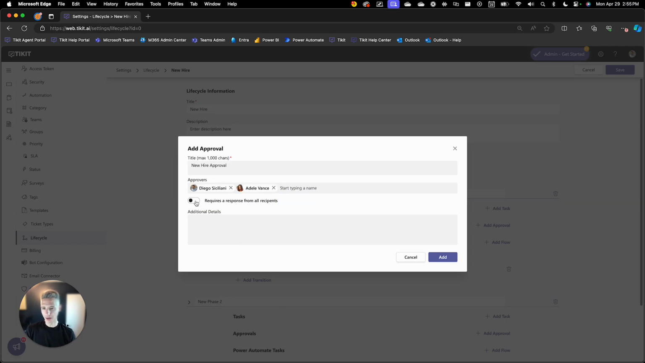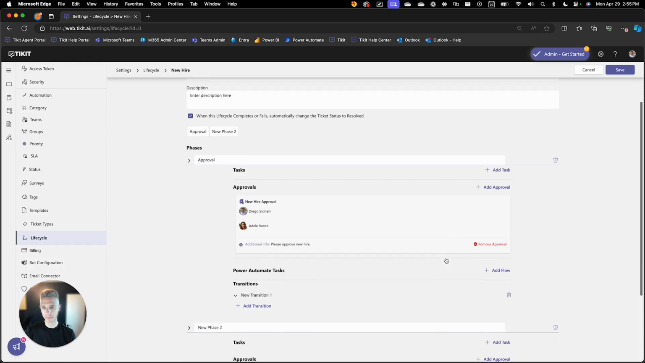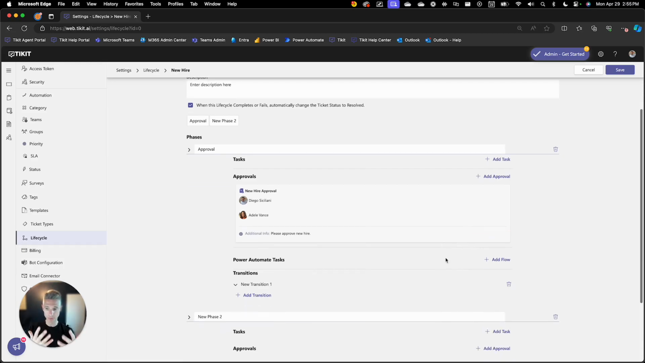I also have the option of requiring everyone to respond. What this ultimately means is that everyone has to approve and/or reject to action this approval. And the additional details are just that, just additional details. Please approve. Now, once you're satisfied with the constructs of the approval here, you'll select add. You'll evaluate that phase. And if you're happy with that phase, you'll move on to the next phase.